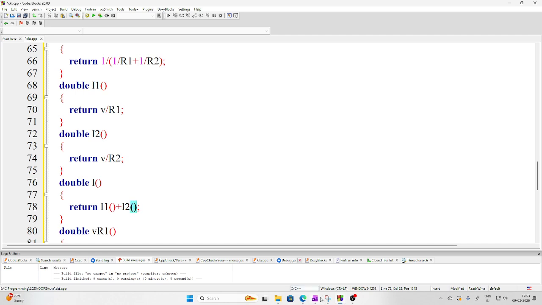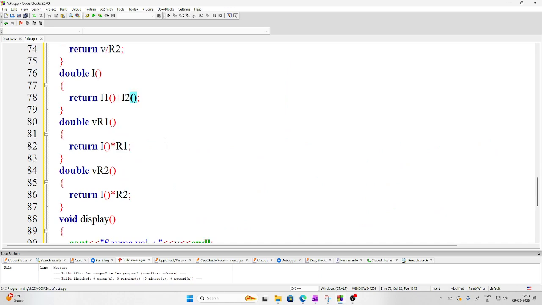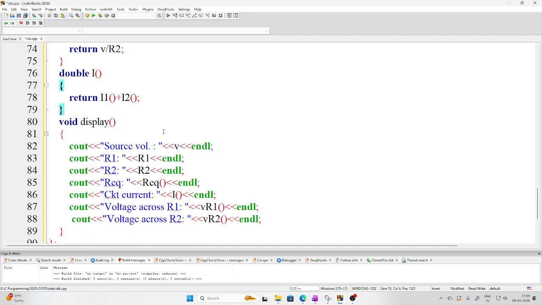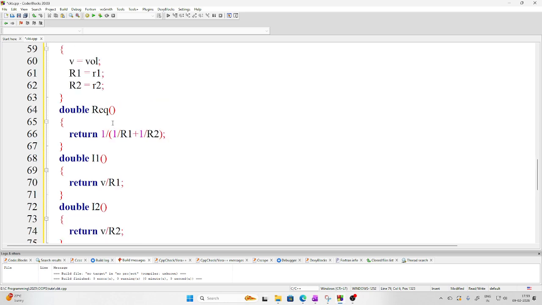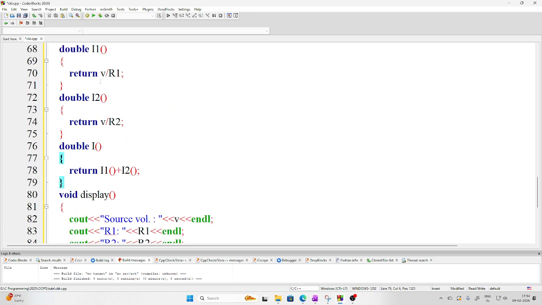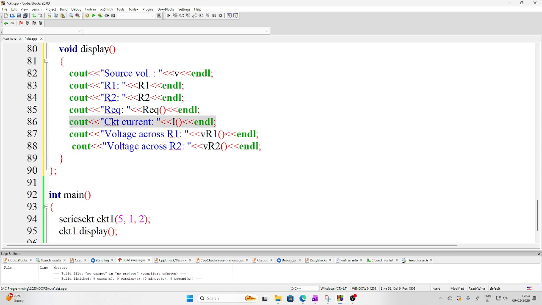Once this has been done, this is evaluated, this is evaluated. Oh, everything has been done now. So this is not at all required. You just have to display. So now we have to focus on display. This is the equivalent resistance, R equivalent. Okay, no problem. The circuit current I is this total I.